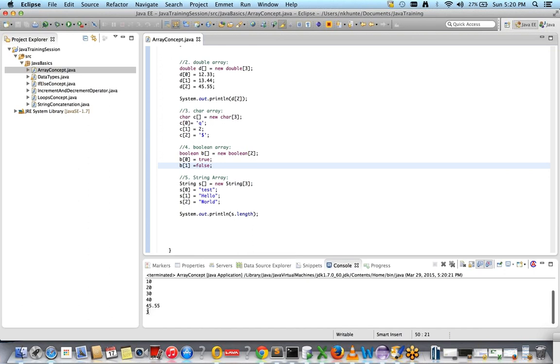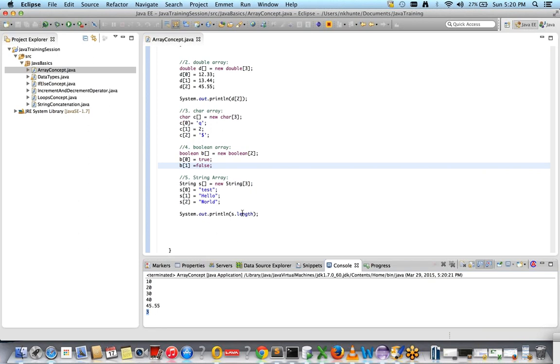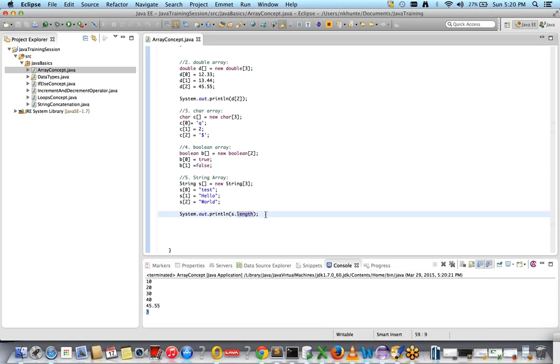So it will print 3. S dot length is 3 because the size of the string array is 3. Now I want to print the value of s1. Simple, System.out.println s1. S1 is hello, so hello will be printed. Let's run it. S1 is hello, and it is getting printed over here.